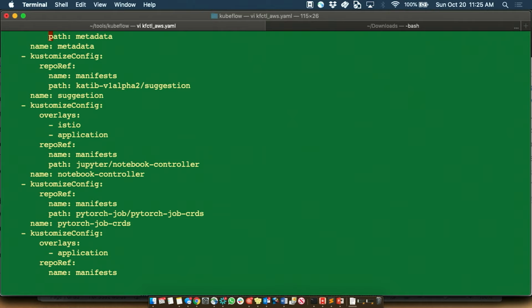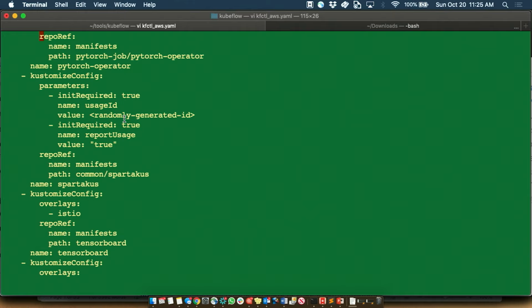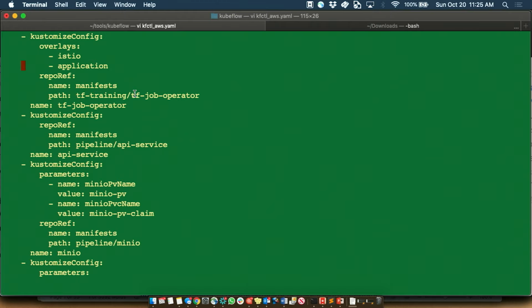Here are my PyTorch notebook controllers, Katib, which is my experiment hyperparameter tuning. Here is my TensorBoard. TensorBoard is a visualization tool. If you're running your TensorFlow workloads in Kubernetes, TensorBoard shows you a very nice visualization on top of that. Here is my TF job operator. This is the TensorFlow job operator, which basically makes sure that TensorFlow is installed. And in any of these components, I can easily say, you know what, don't install these.